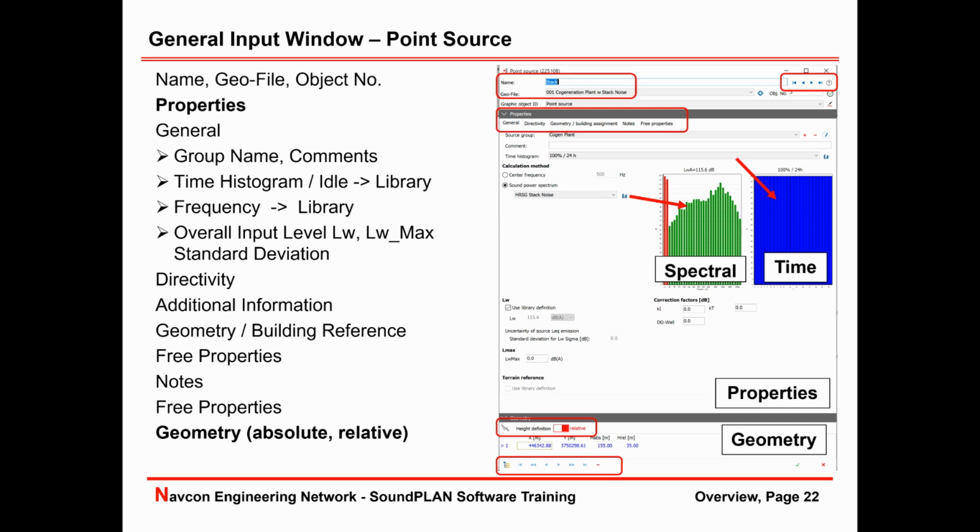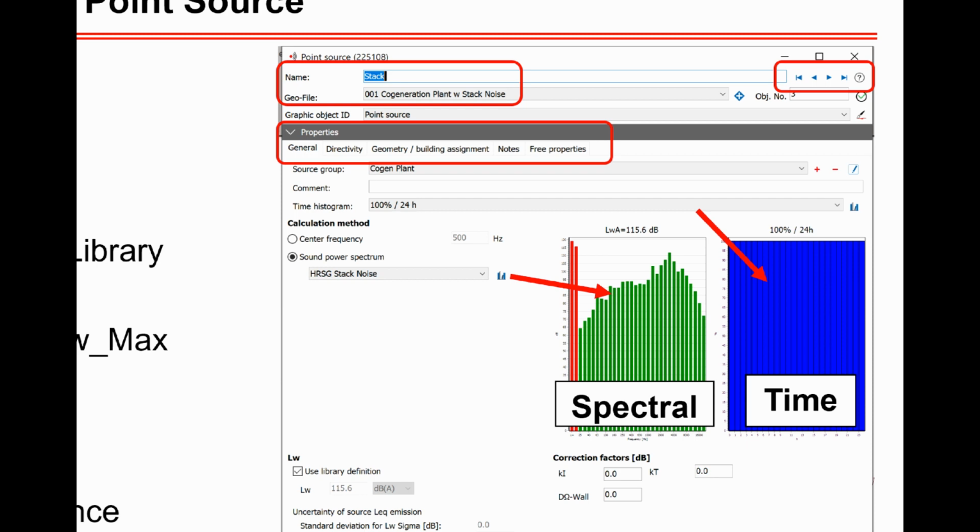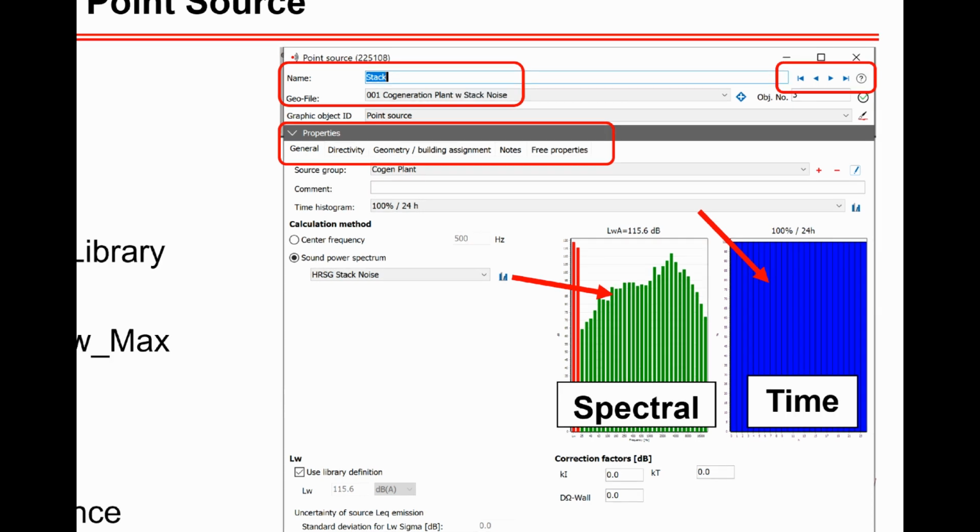Here we have the general input window for point source. This is just to show you the general layout of objects. We have typically a name. We have the Geo-file where this object is assigned to. And then we also have, if there are multiple objects, the option to jump from one point to the next. That's these blue arrows here in the top right corner.